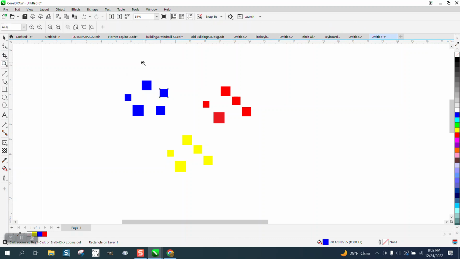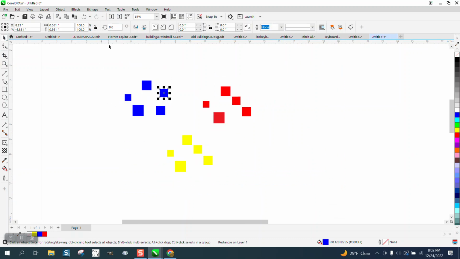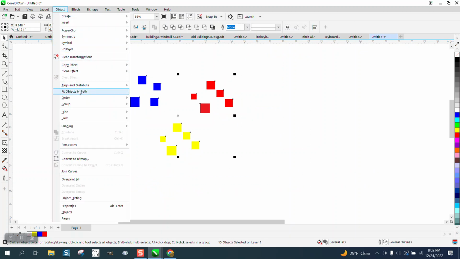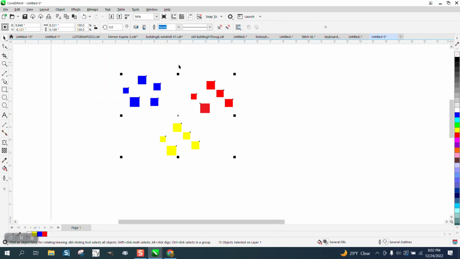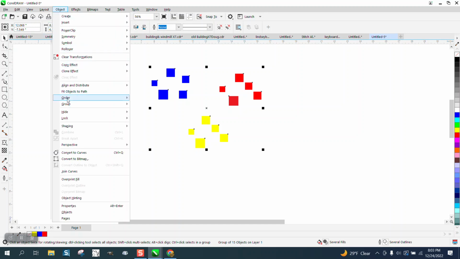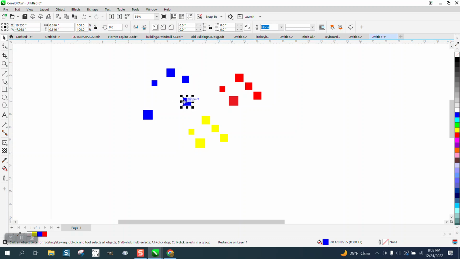I can't even think of the scenario, but if now these are individuals, if I select them all and go to Object and Group them together, now this is a group of 15 objects. If I just go to Object and UnGroup, I still have individual units because they're not grouped together by themselves.